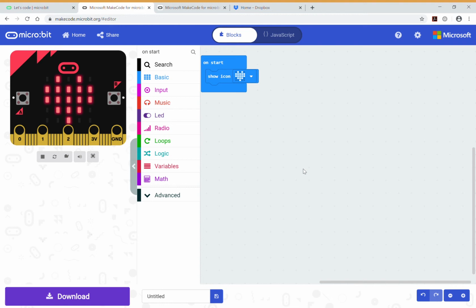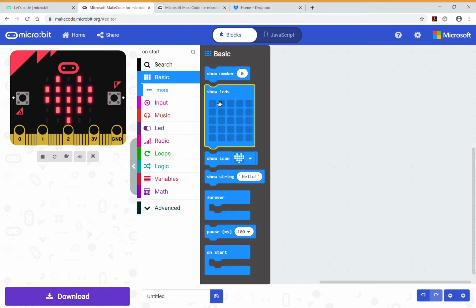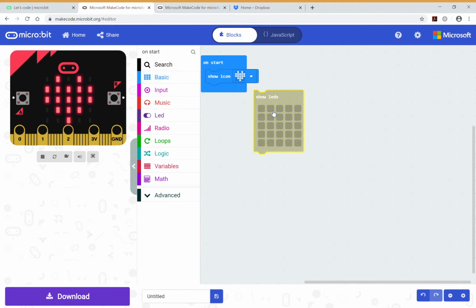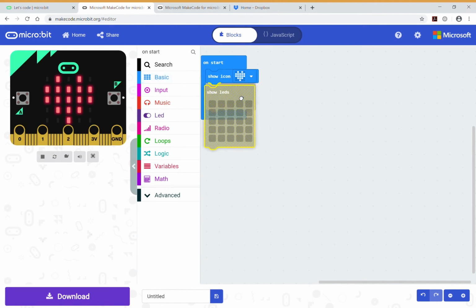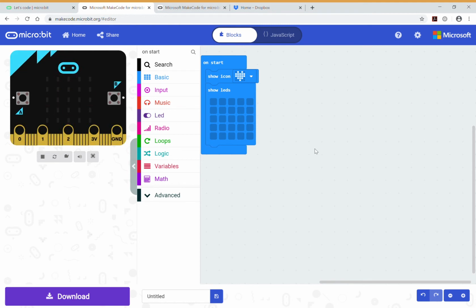Now, what if we wanted the heart to flash? Again, it's just like putting the lights on and off in your house. So what we could do is take the blank lights and slip them in here, and then click in here and your lights will flash.